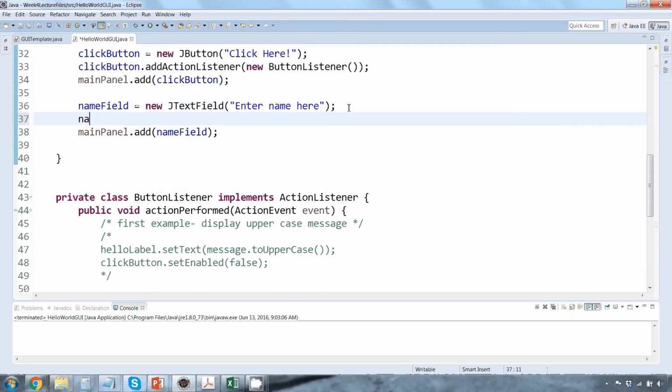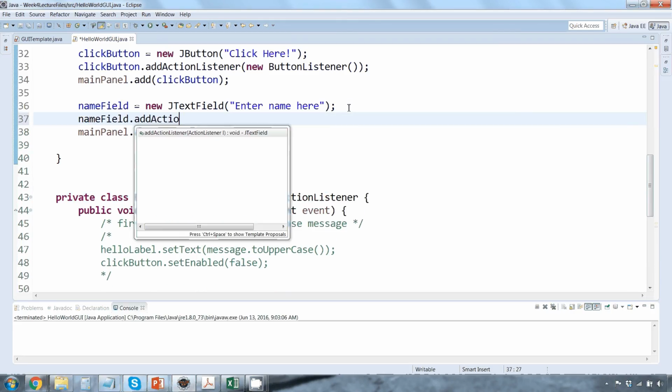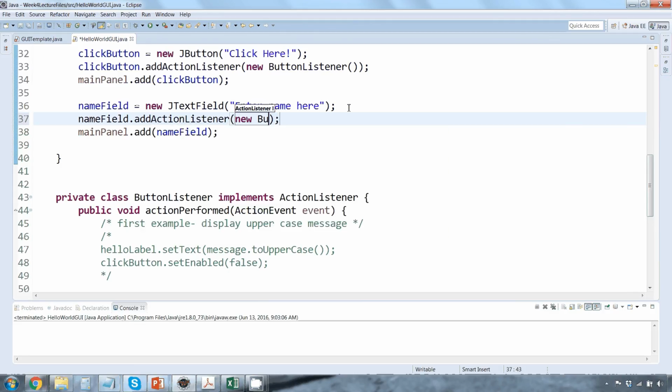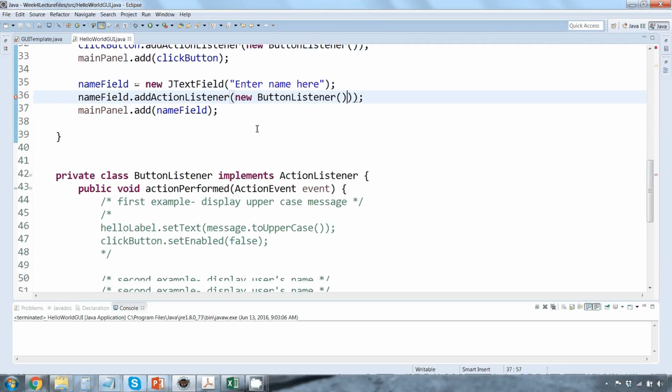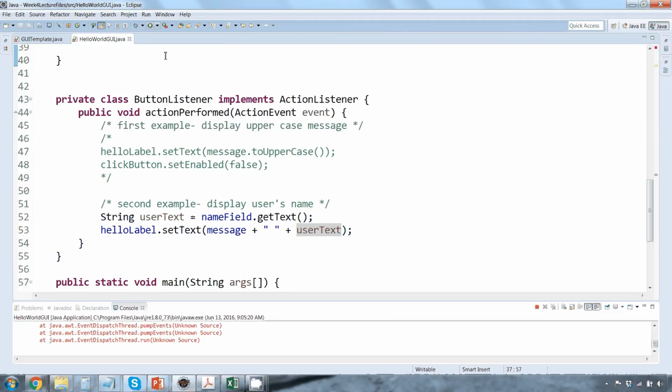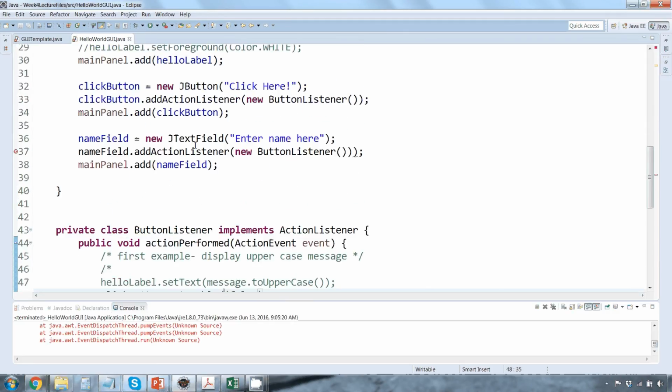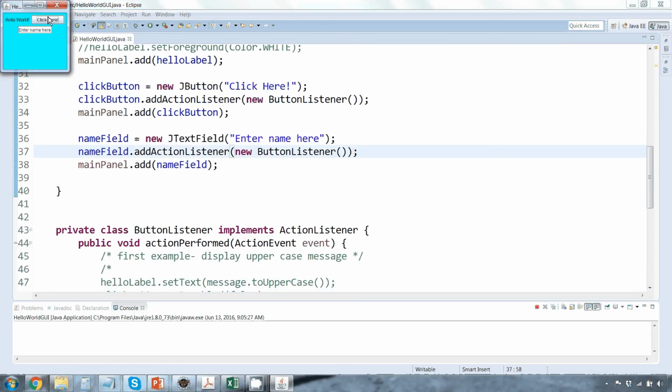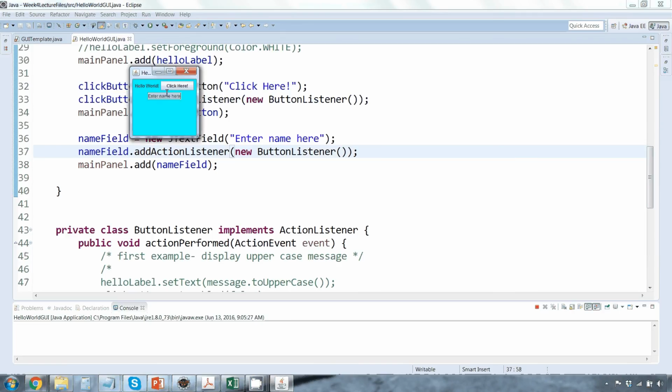So here I can add an action listener, the same one, a button listener, which probably should have a different name now since it's not just listening to the button, it's also listening to the text field. And now when I run my program, oops, got something extra, there we go. When I type Jessica and click enter, so notice I'm not clicking the button, I'm just going to type enter, that also triggers the event. Okay.